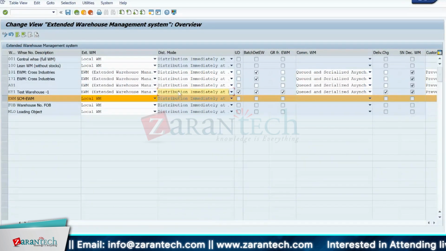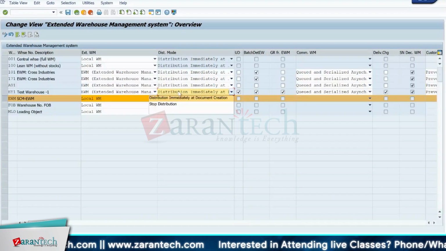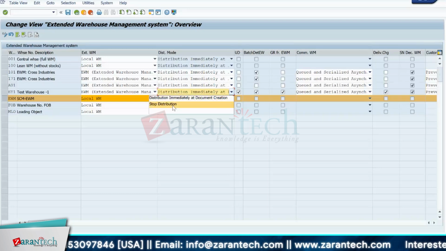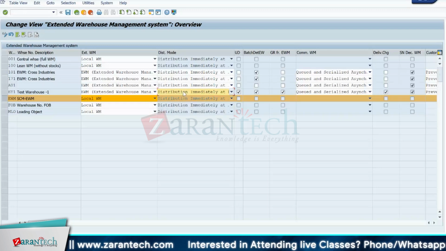Now this distribution model, if you can see over here, depends again on clients. There are certain clients, from my experience, that have used stop distribution as well. If you select the option distribute immediately, the moment the document is generated and saved, the document will immediately replicate. The RFC queue will be generated to send the information or to create the delivery into EWM.